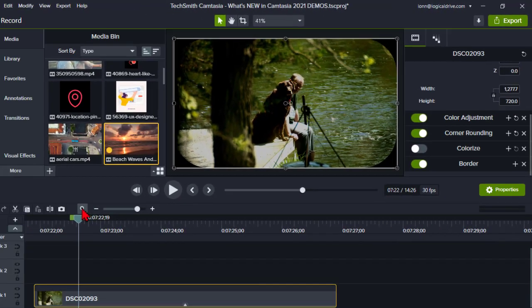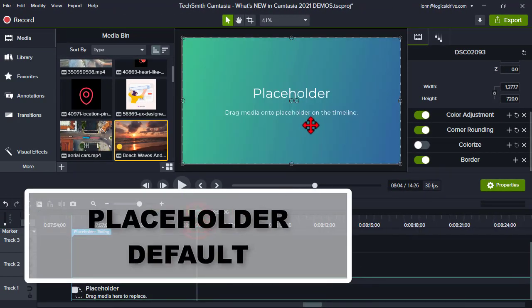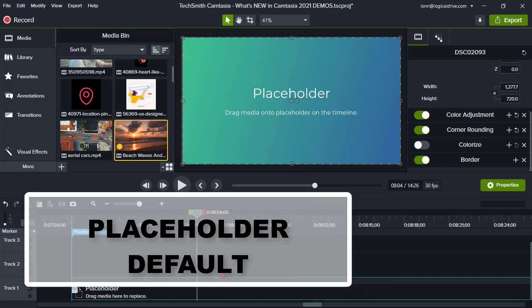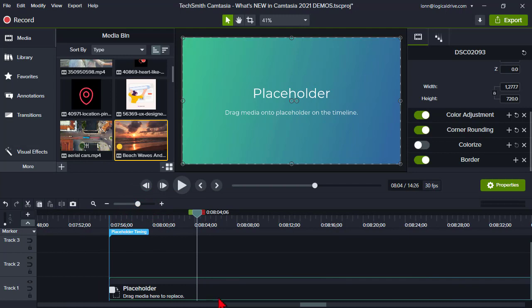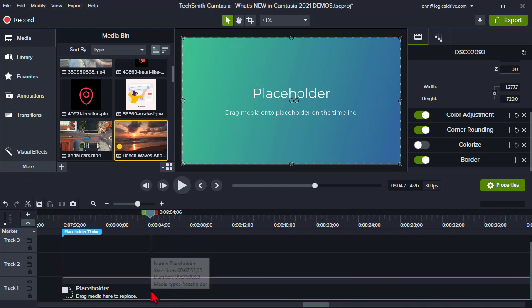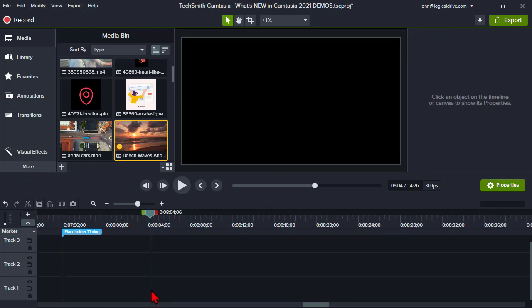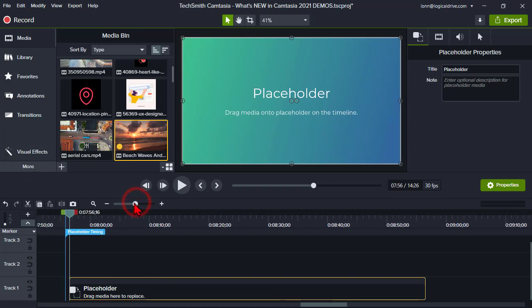Nice little time saver. In Camtasia 2020, you introduced the concept of placeholders. And placeholders are handy. We like to use them in a lot of cases. One of the things that was irritating to me is adding a placeholder. In fact, let's delete this one and add a placeholder. You can do that by just pressing the P key.